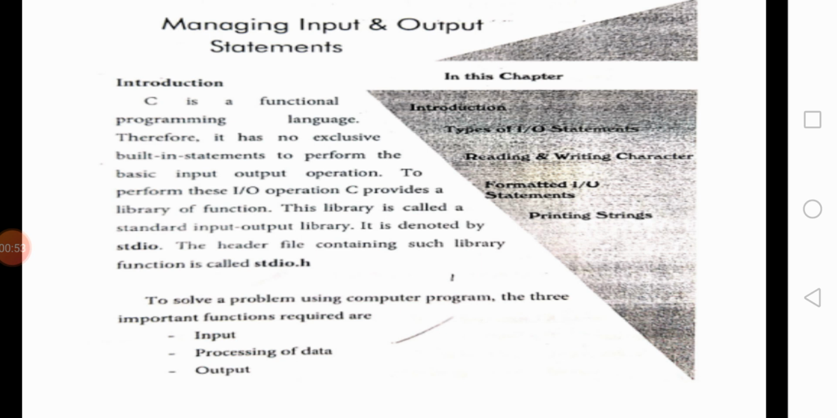As we know, C is a functional programming language. Therefore, it has no exclusive built-in statements to perform the basic input-output operation. It does not have built-in statements. We have certain kinds of library files, I mean built-in predefined information present in that particular library file.